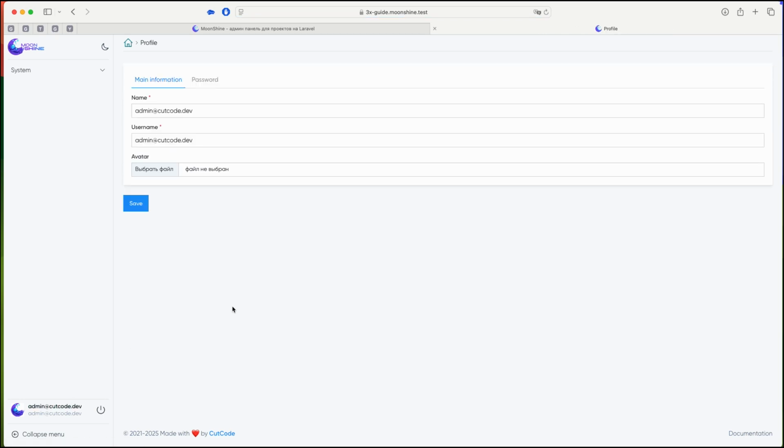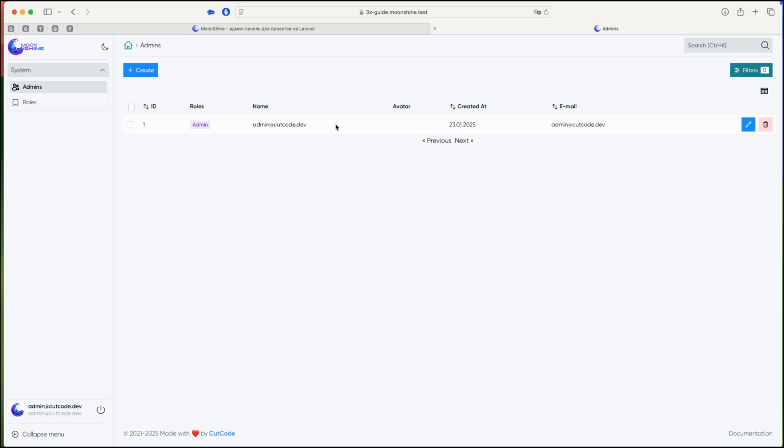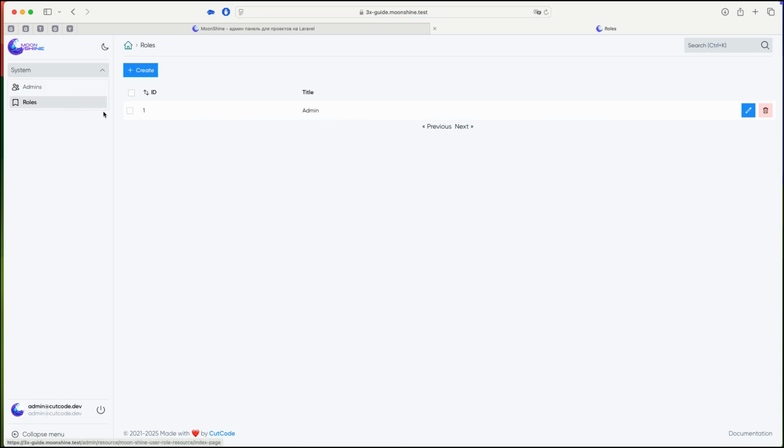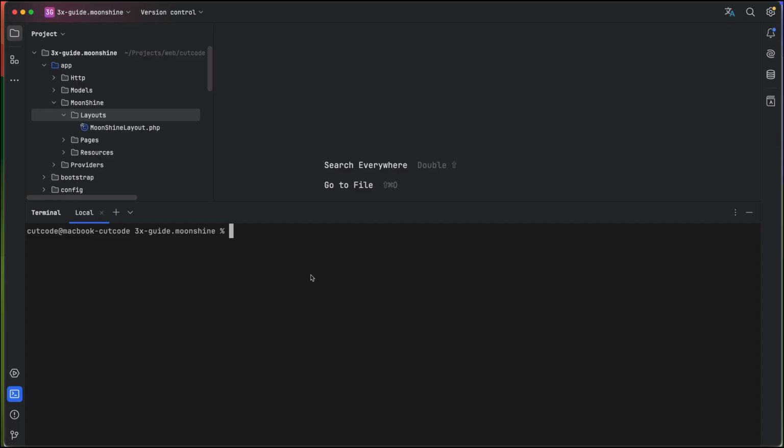We have a profile section where we can quickly save changes, update the password, modify basic details, or choose an avatar. We also already have a few sections and resources in place. They're system generated. There's an administrators section, which currently only contains us, and a roles section. As you can see, it only takes a few seconds to set up a Moonshine admin panel and start working with it.